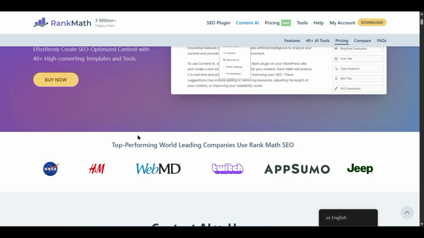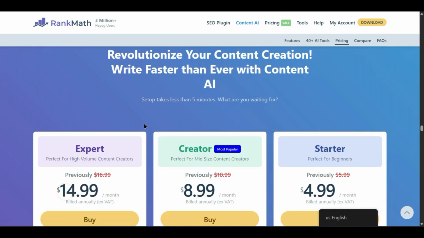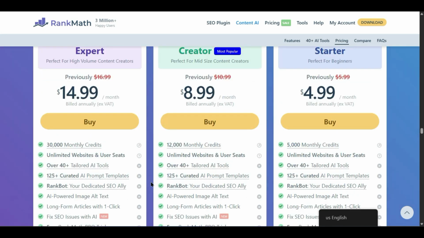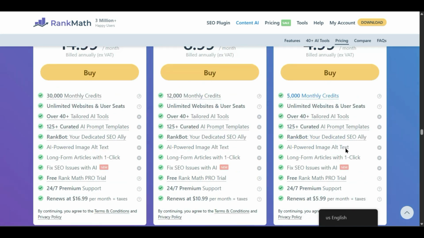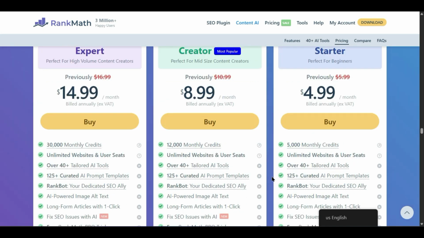So here, let's click on Buy Now. And it will bring you to different plans of Content AI. Rank Math SEO is now offering more monthly credits for your websites. And also you will be able to use it on unlimited websites and user rates. So before we use Rank Math Content AI Command Center in our WordPress website, make sure you already pick any of these plans with monthly credits.